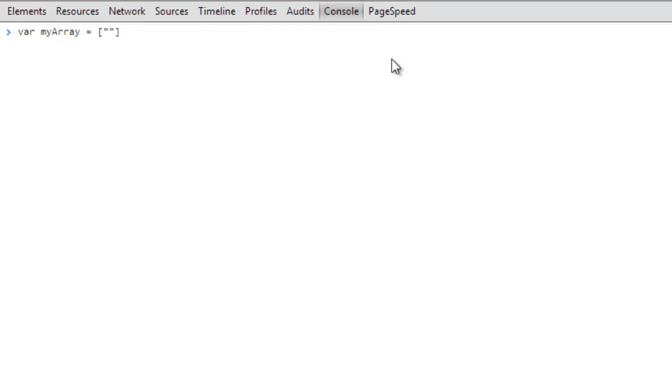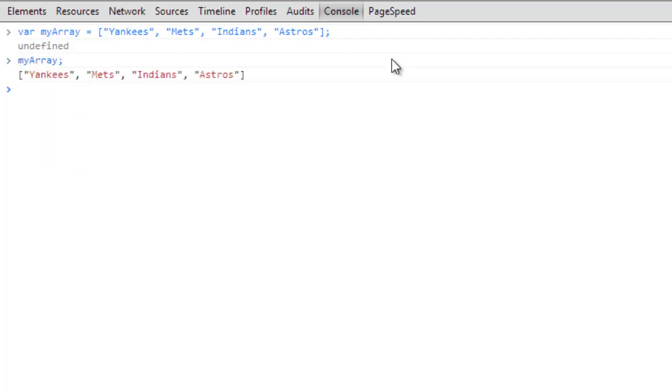to some more baseball teams: Yankees, Mets, Indians, and let's see, Astros. Okay, and just to show you that that is all there, we will print it out, and we got our four teams.